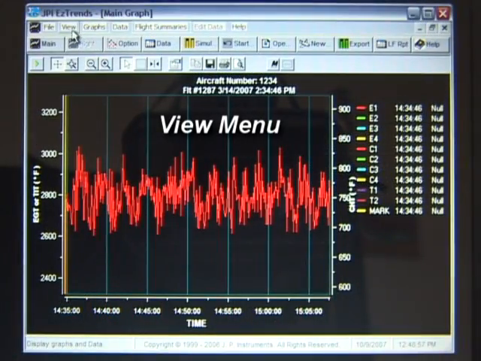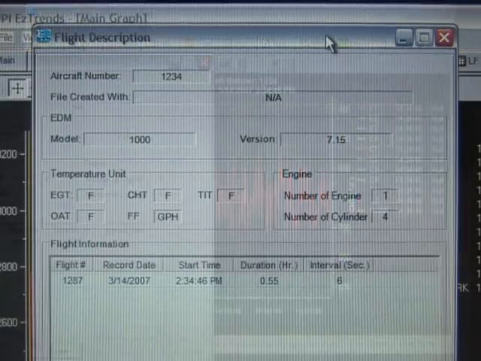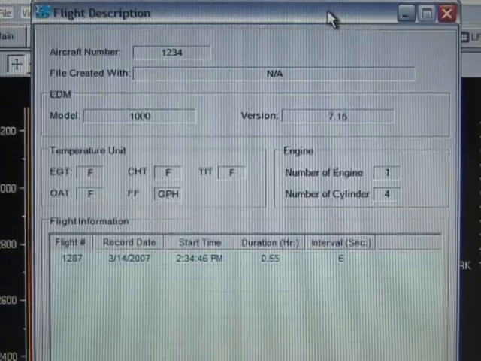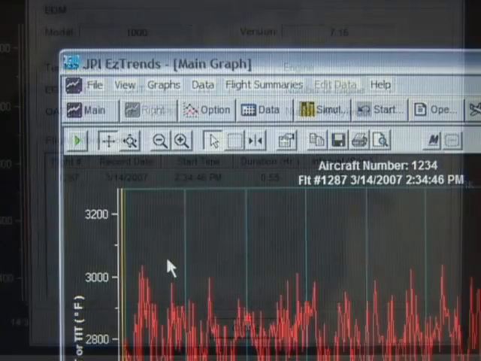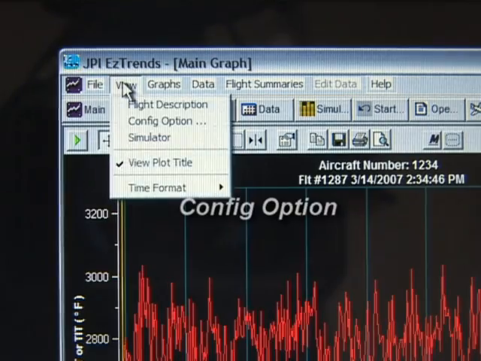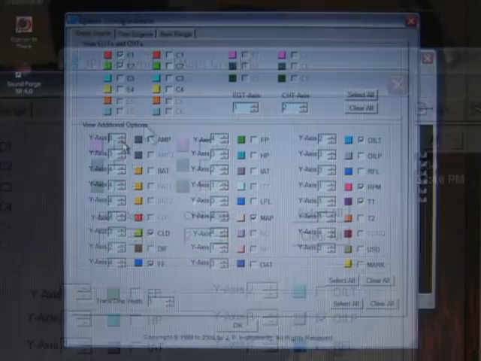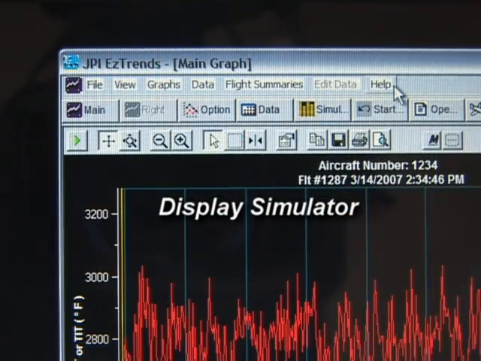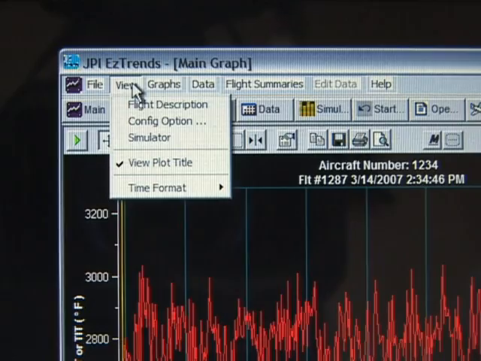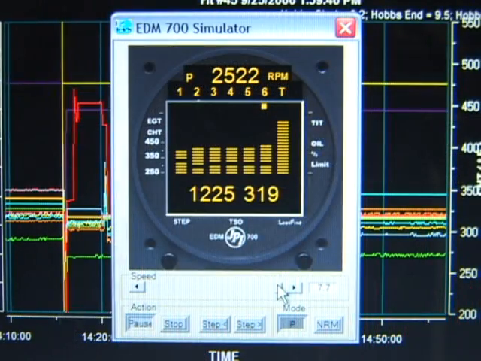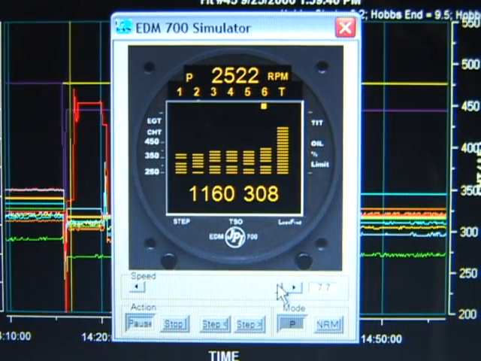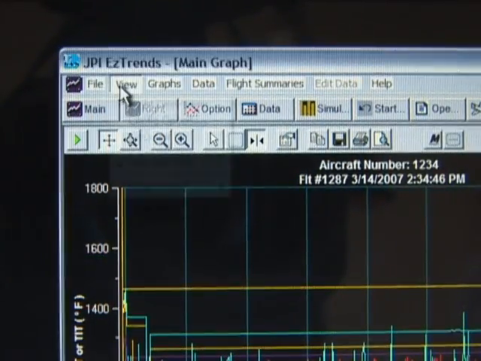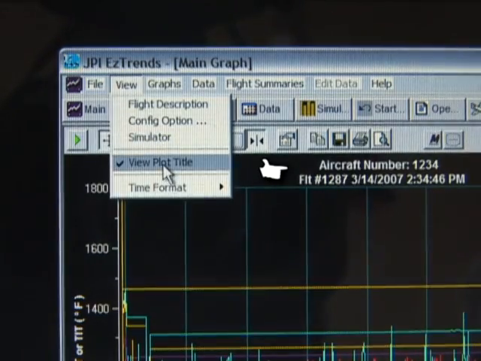The View menu. Flight description displays a read-only window with summary information about the displayed flight. You cannot change any data in this window. Config option displays an option configuration window that allows you to modify the display on the option graph. Display simulator displays a simulation of the EDM 700 or EDM 760 front panel. View pilot title toggles displaying the title on the top of the graph on or off.